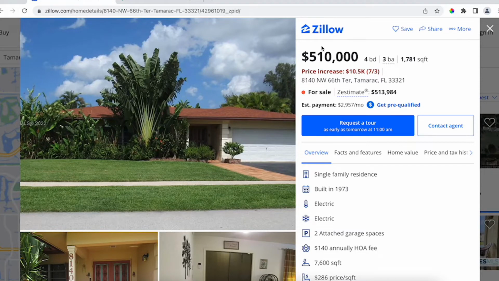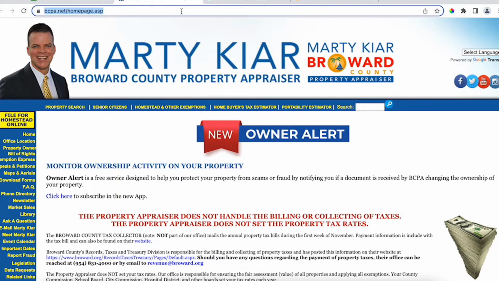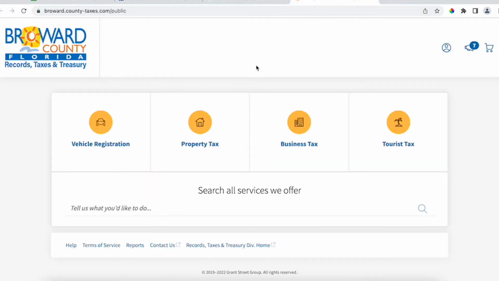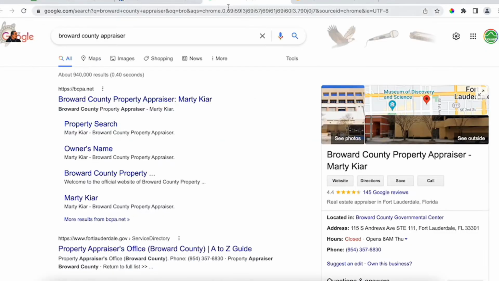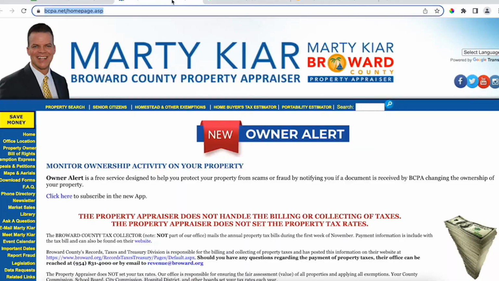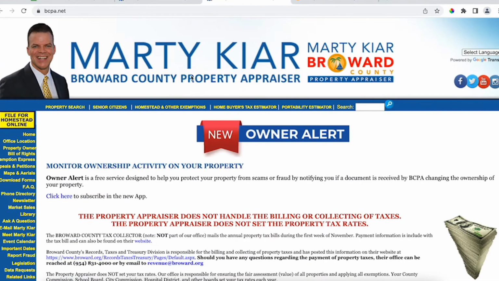So the first thing you're going to do is either go to the Broward County Property Appraiser website. The URL is up here. It's also below in the description. Or you can go directly to the Broward County, Florida Records, Taxes, and Treasury website. The URL is up here, and it's also in the description. If you're going to go the route of the property appraiser, the easiest way to find it is literally just to Google Broward County Appraiser, and it should be that first result.